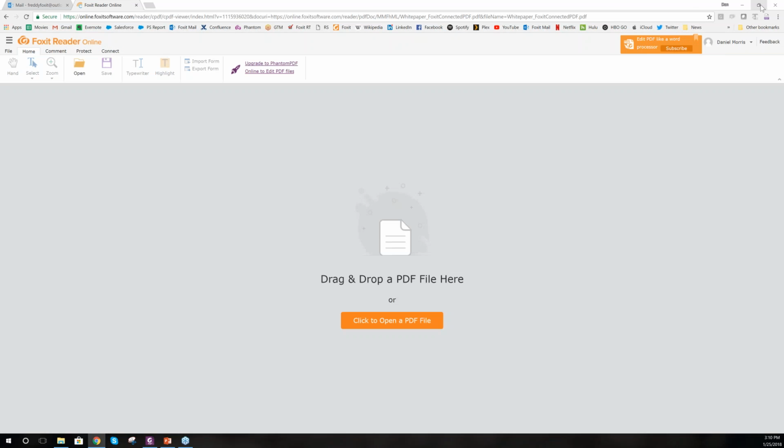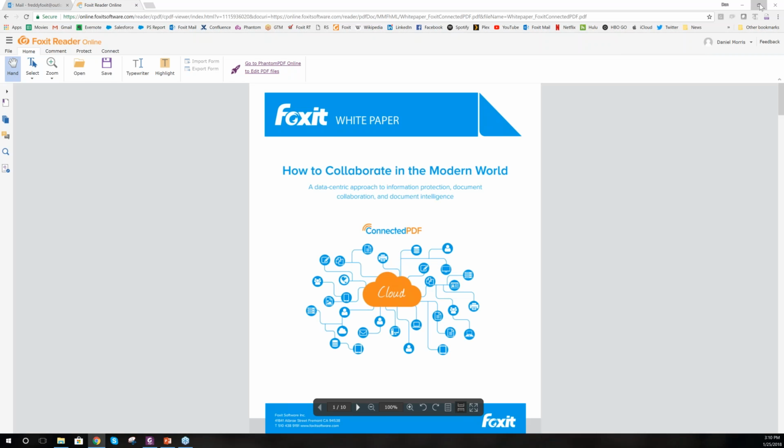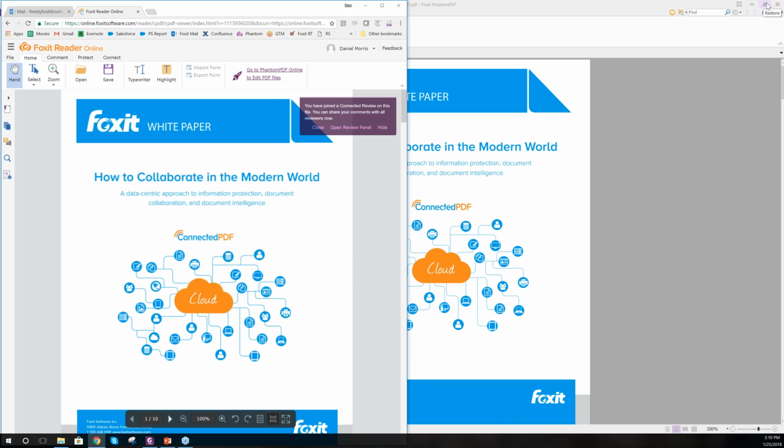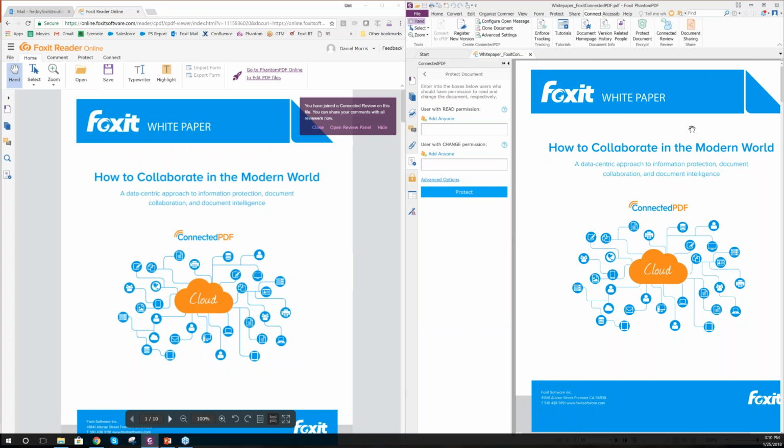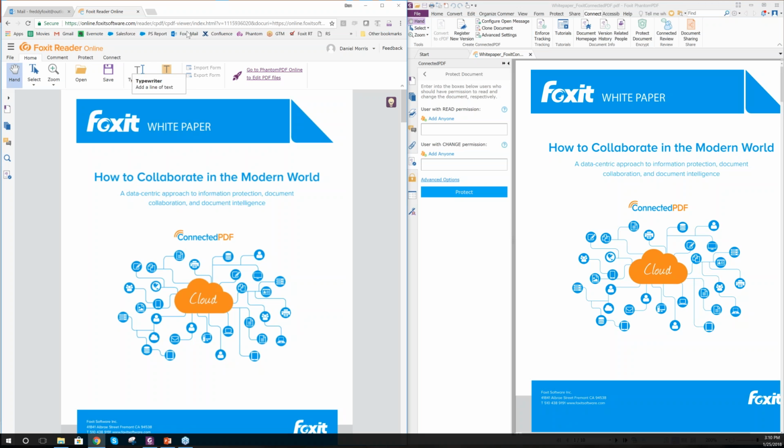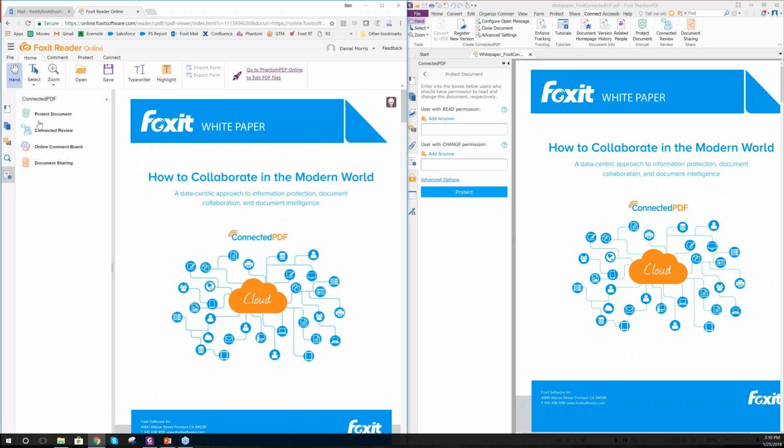Okay, so I'm going to go side by side here with the two documents. On the right side, that's us on our Phantom desktop application, and on the left side, this is Freddie in the browser on Foxit Reader Online. The online tool is pretty robust. It has a lot of commenting features, editing features, and even some protect and signature features on here.